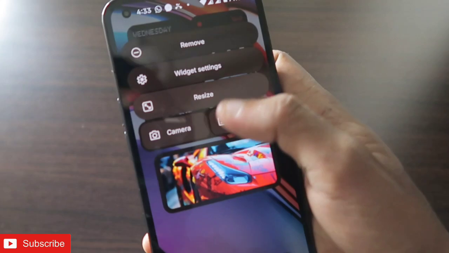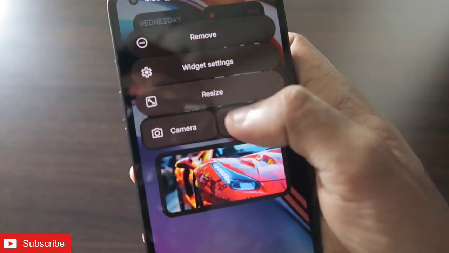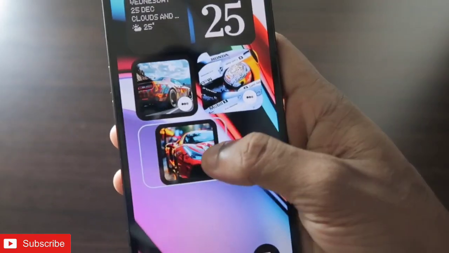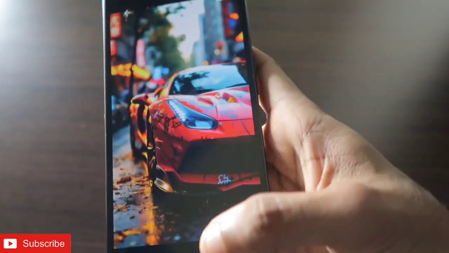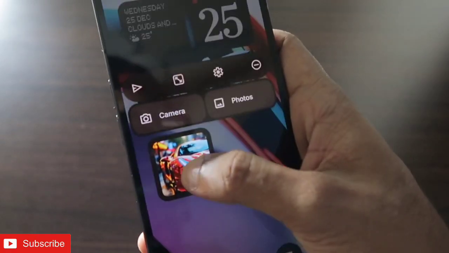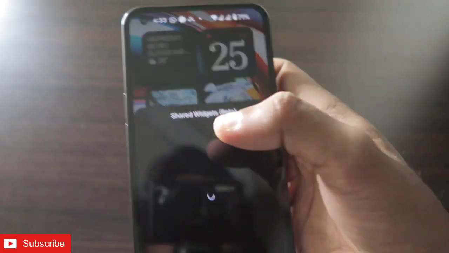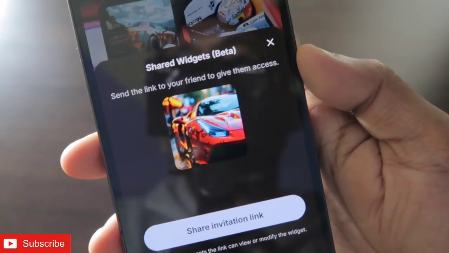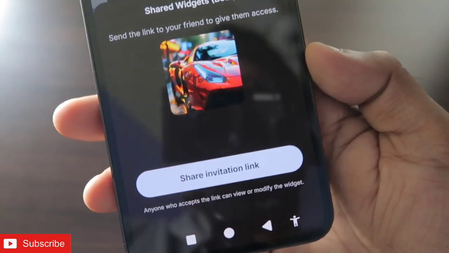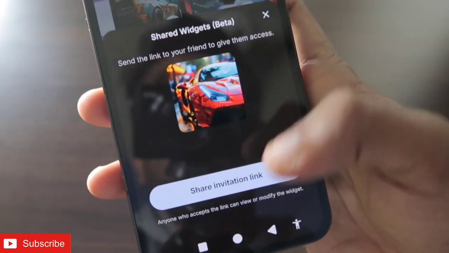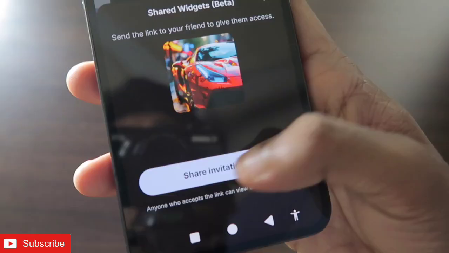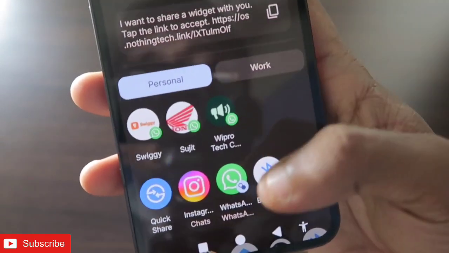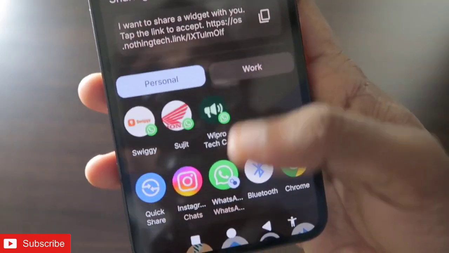One thing I will show you guys: once you have expanded the widget, there is no sharing option. So in order to use the sharing option, you have to resize the widget again, and after you resize it, you will be able to share the widget. After adding the images, there is this sharing option, and after you click on that, you will get this shared widgets beta option, where you have to share an invitation link with whoever you want to share the widget with. You have to click on share invitation link and you will get the options with which you can send the invitation link to a friend.